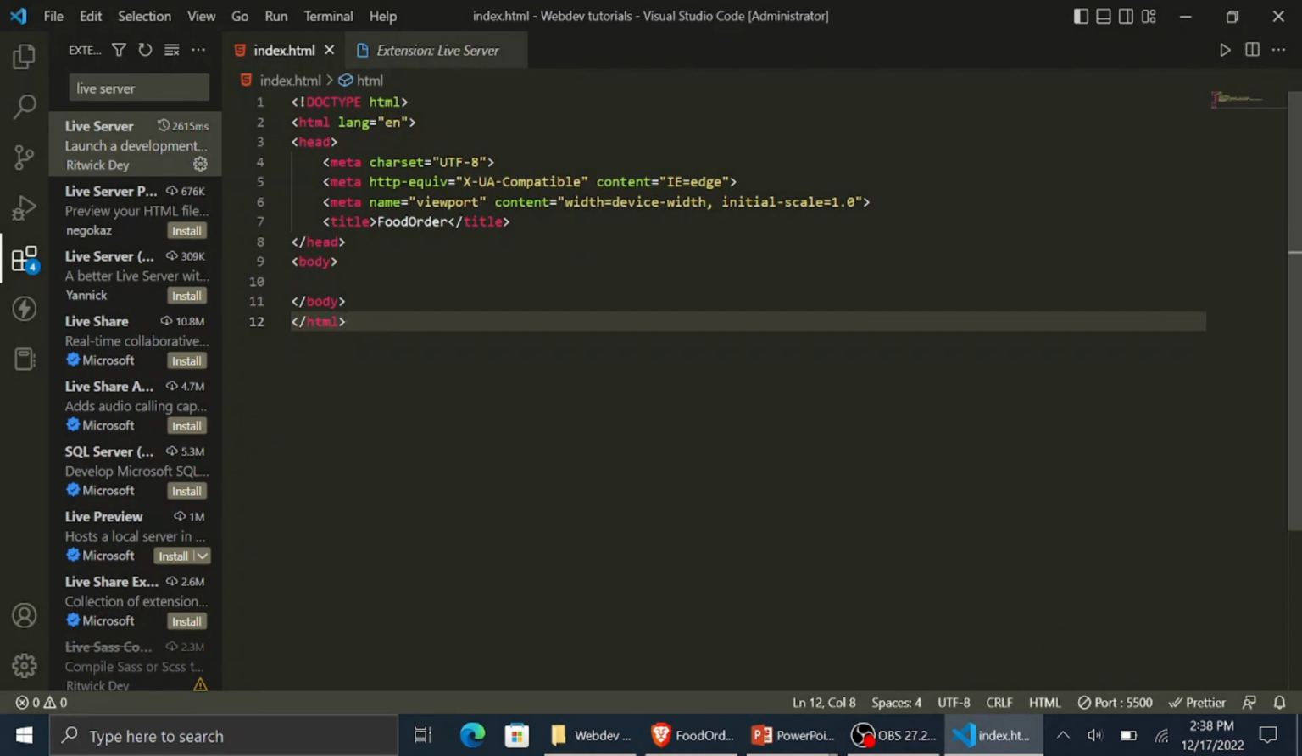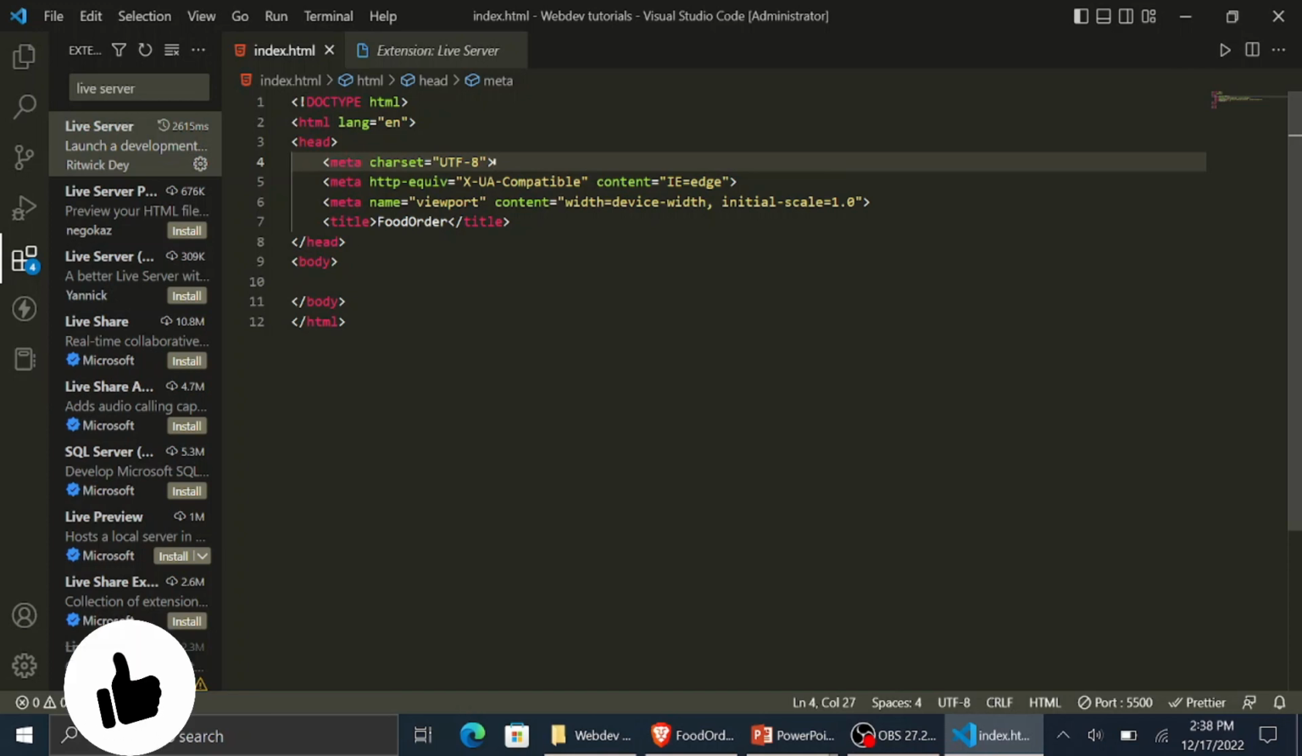Now, the next thing is these meta tags. So what is a meta tag? Meta tags contain metadata. If you want to know about metadata, you can look it up on the web, but I will just give you a little hint about metadata. The metadata actually defines your HTML file. You can have author name and expiry date of your website, things like that.